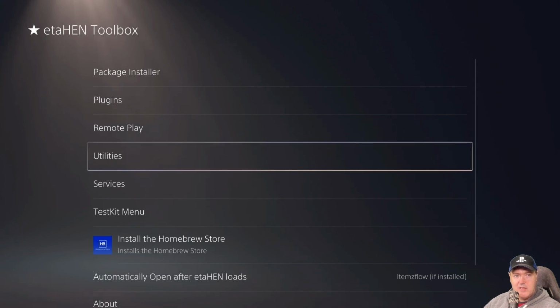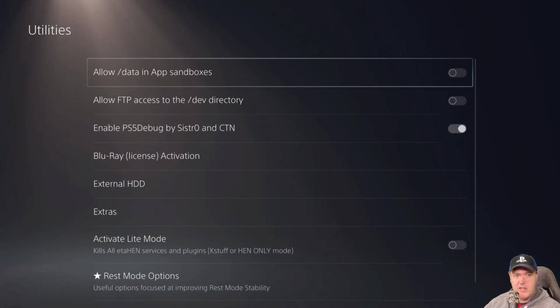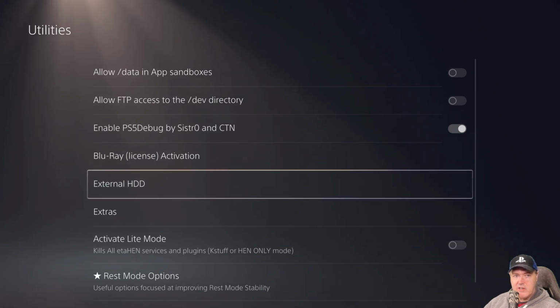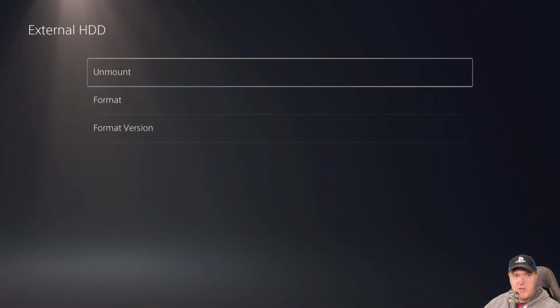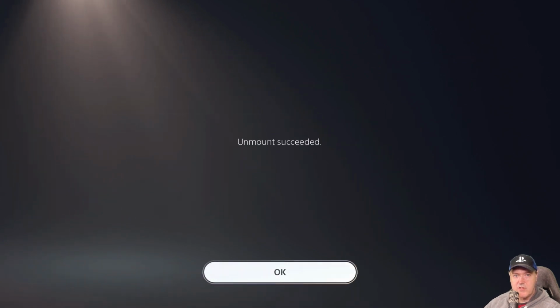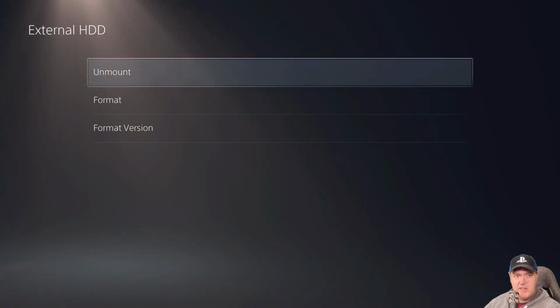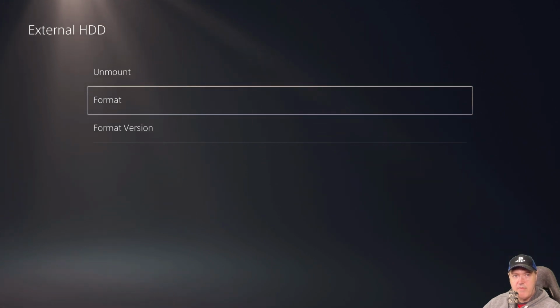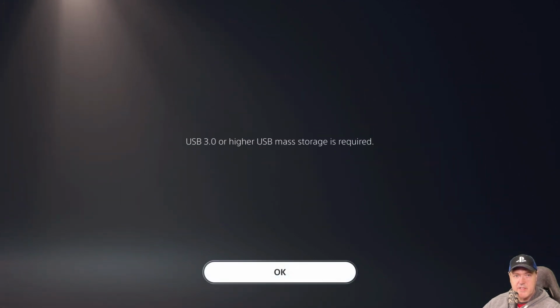Now, another thing that was new here was that if you go underneath utilities here and you scroll down, you will see there is external hard disk drive. So in the external hard disk drive menu here, there is an unmount. So I can unmount my drive. I had a USB drive inserted, and now I have just unmounted it. Let's try format real quick. And so it says USB 3.0 or higher mass storage is required. So if you do press OK there, then it will format it.